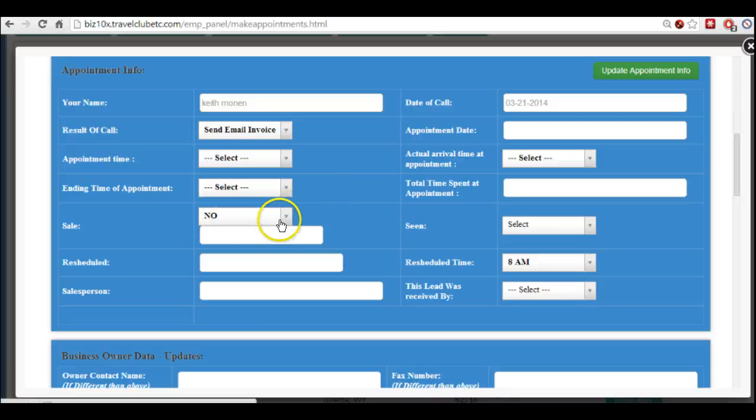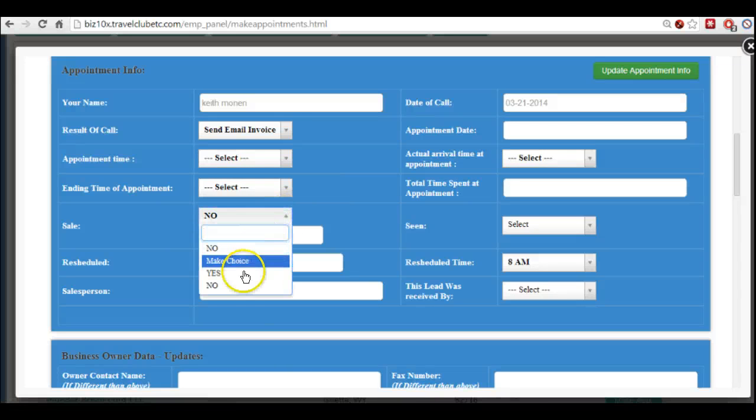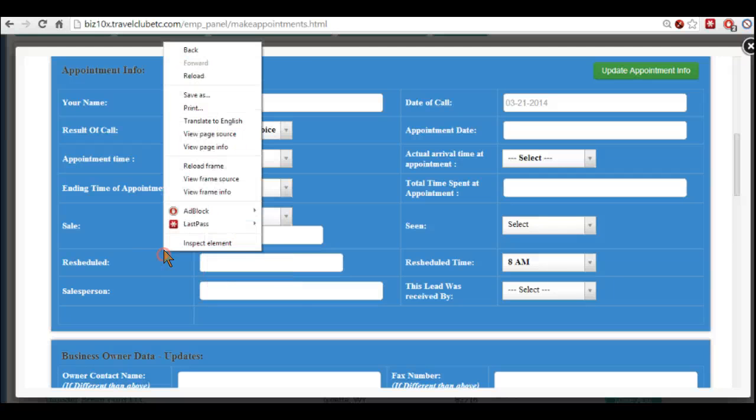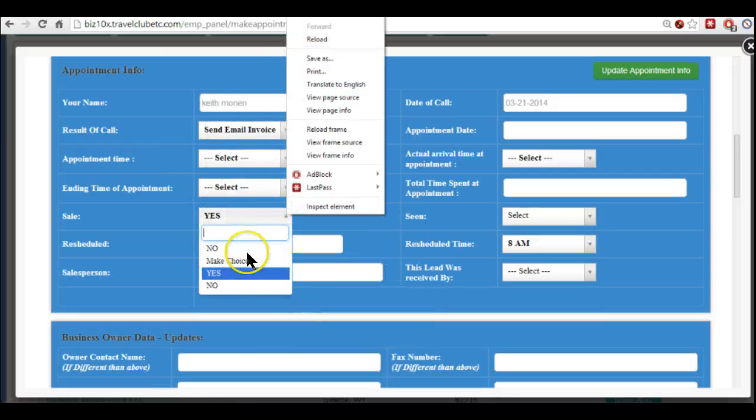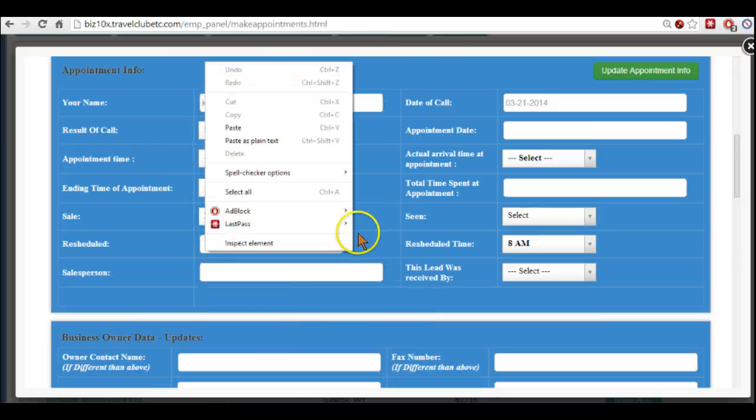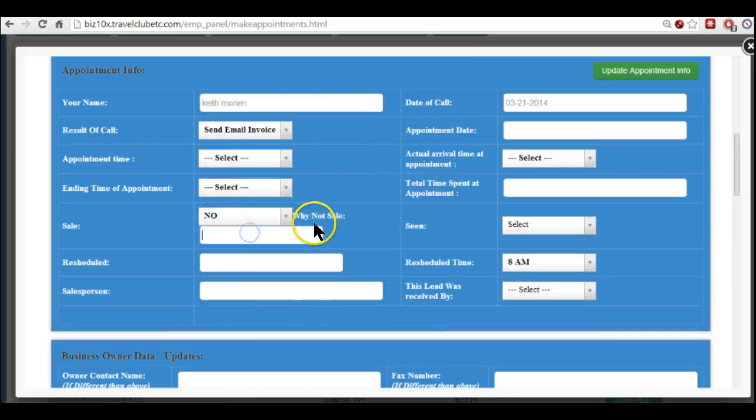Then, was it a sale? Was it no or yes? You make a choice. These are here because I already said no earlier. If it's yes, great, put in yes. If it's no, it's going to say why not? Why not sale? Then type in here why they didn't buy. We'd like to know. And this section here again is only about the live appointment setting.